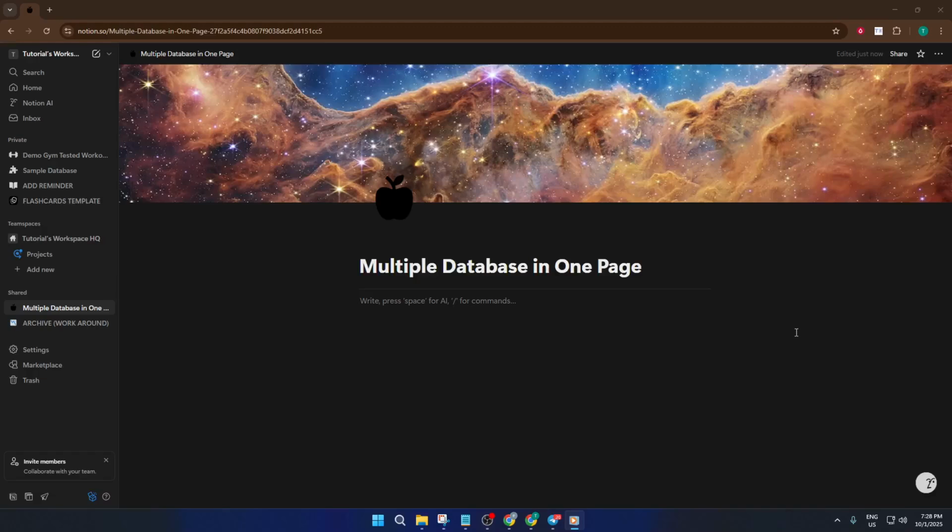Let's jump right in. If you're looking to organize your Notion workspace by displaying multiple databases all within a single view, you've come to the right place. By the end of this tutorial, you'll be able to showcase more than one database side by side in Notion, making it much easier to compare, reference, or manage your projects without flipping between different pages. Let's jump right in and I'll walk you through each step, explaining what's happening along the way and why it makes a difference in your workflow.